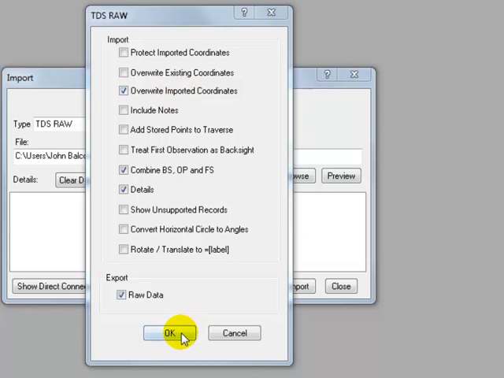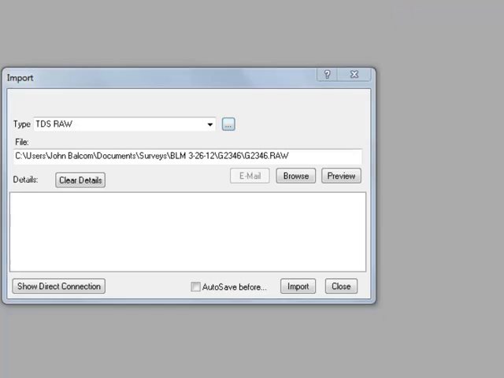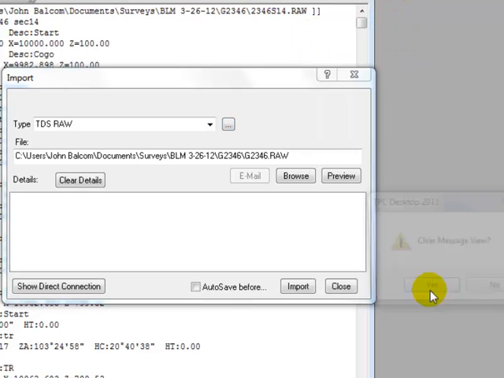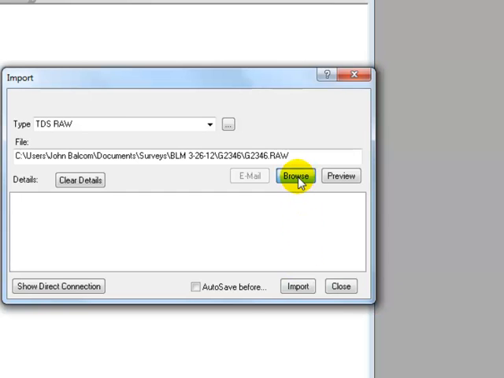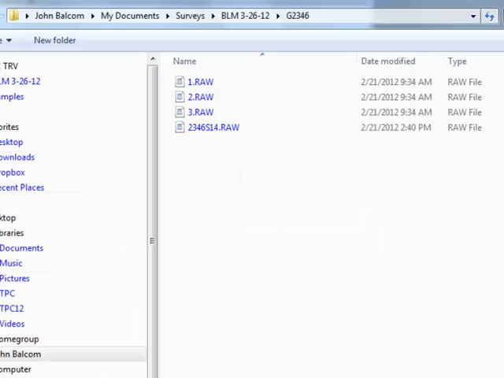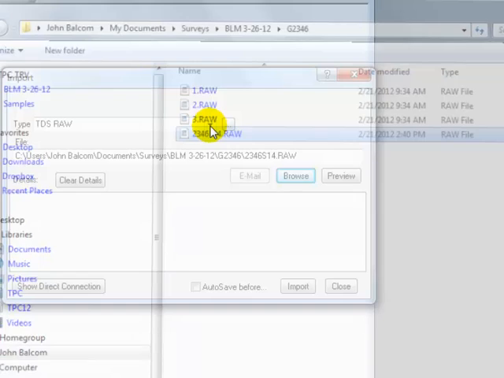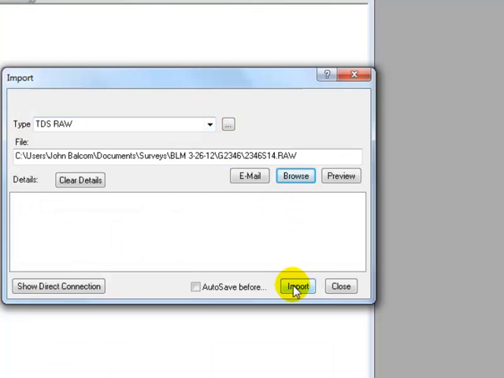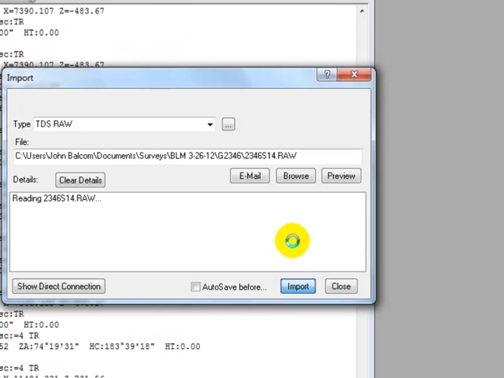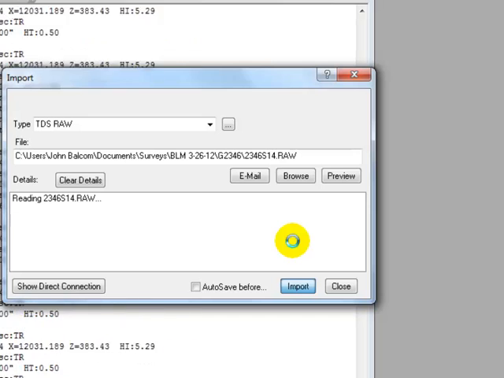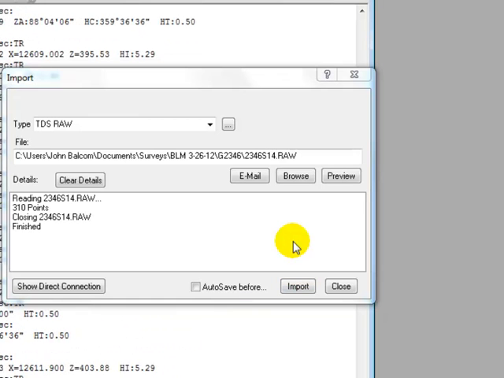Okay, so let's choose OK. I'm going to open up our message view and just clear it here real quick. We can start over with the details. Let's browse to a file that we want to import. It'll be the same one that we imported earlier. We're going to choose 2346 section 14 raw, and let's go ahead and import that. Again, it takes a little bit because we're reporting all this information in the message view. And when it's done, I see that I have 310 points that got imported.